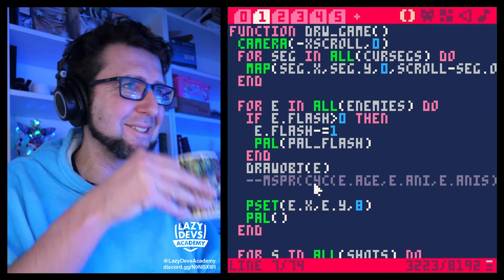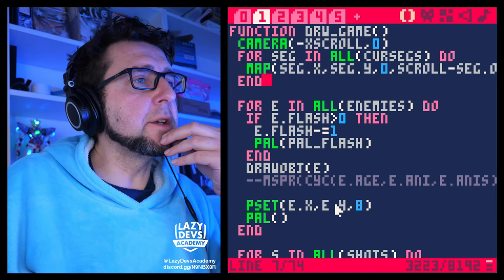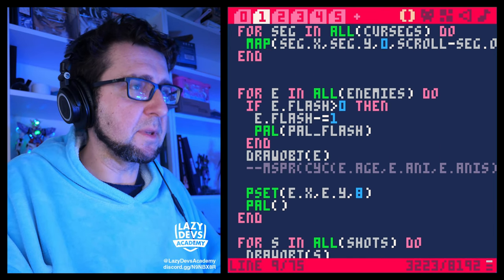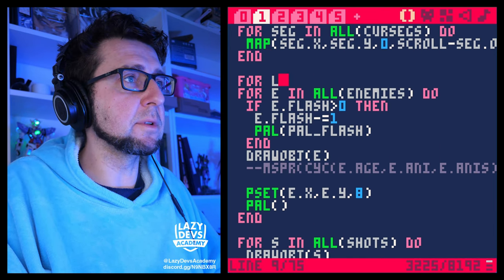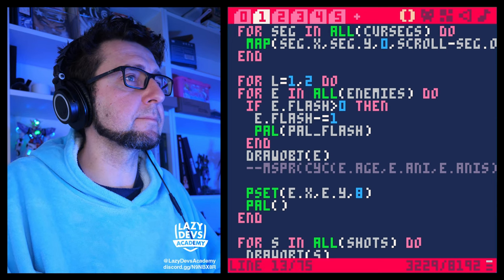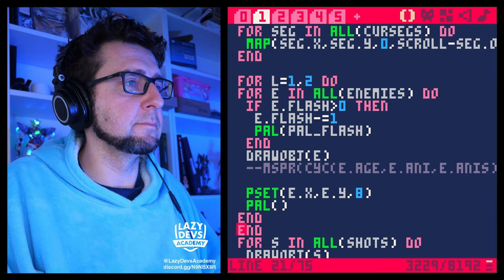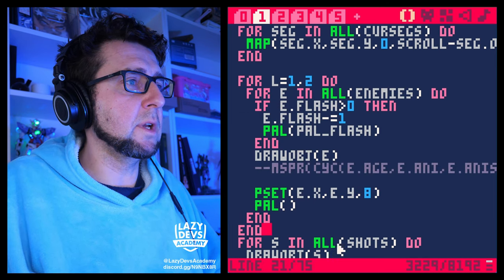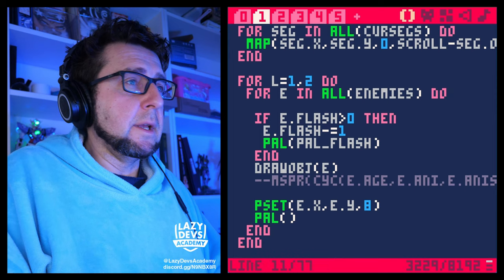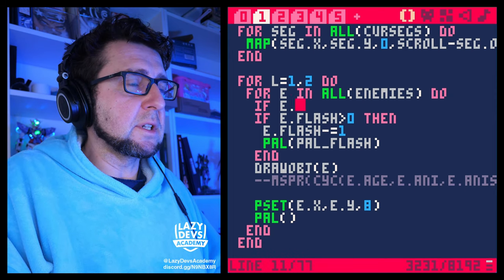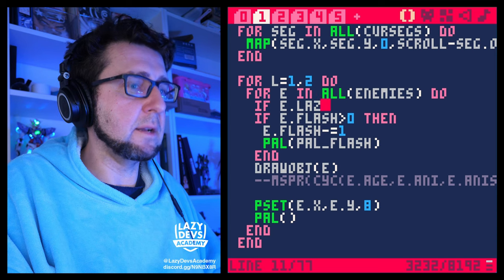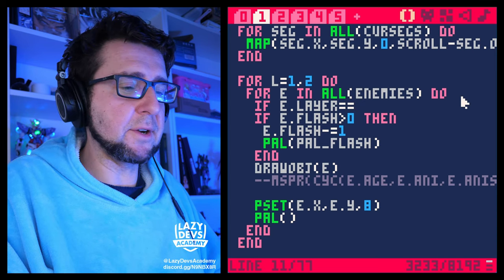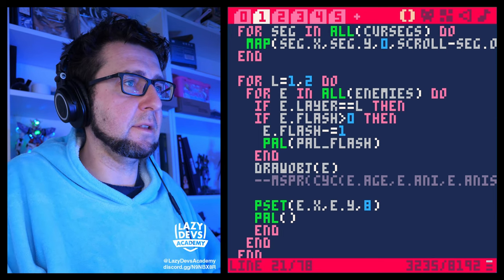Drawing order of things, oh my gosh. Right, so here it is. Here are the enemies. Okay, and basically what we're going to do is something like for L equals 1 to 2 do, and then just a very simple if e.layer equals, is that how it works? If e.layer equals L, then like this.